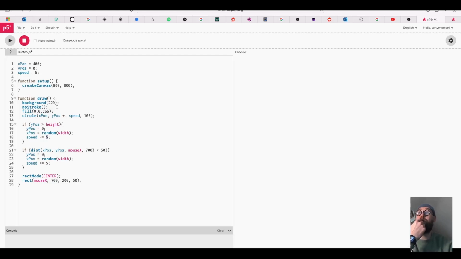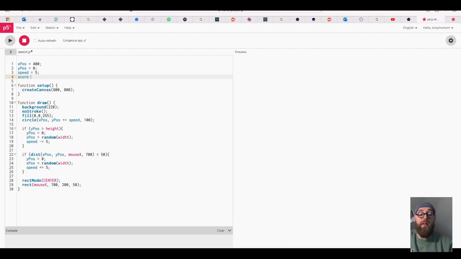I won't do that, but what I will do is quite quickly make a score variable. I'm going to make that 0 to start off with. And so we're just going to increase this when I catch it, which is in this condition here. So I can say score plus equals 1. And okay, let's draw that as well.